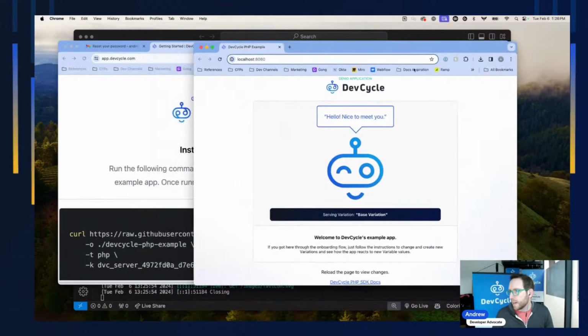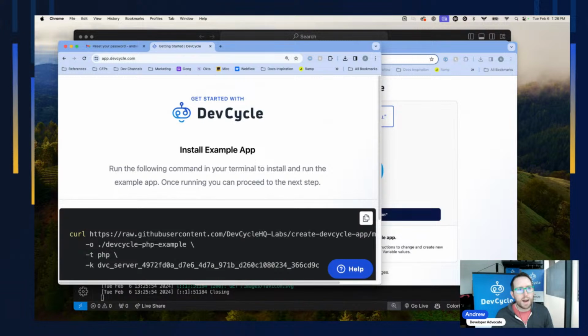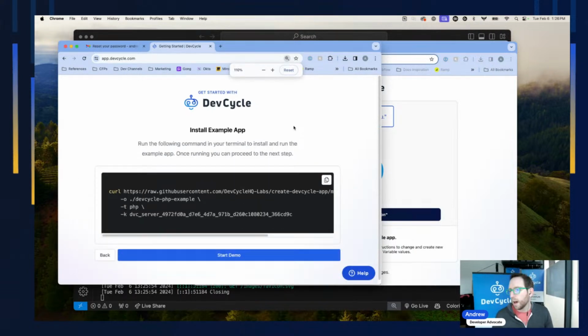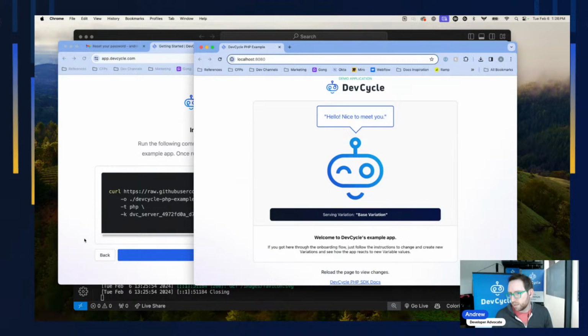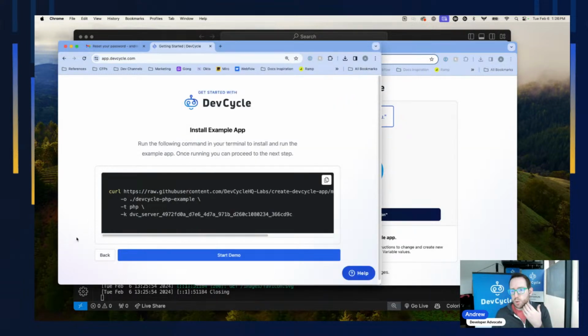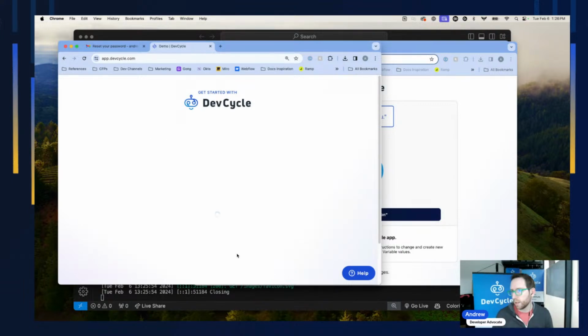And if you see this over back on your application, you will normally be seeing, let me zoom out here again. Oh, I zoomed out of the wrong place. Let me zoom out here. If it works, once it's set up and it sort of is working, you are going to see this start demo button here, and this will walk you through the getting started with DEVCYCLE demo process. So let's see what this looks like.